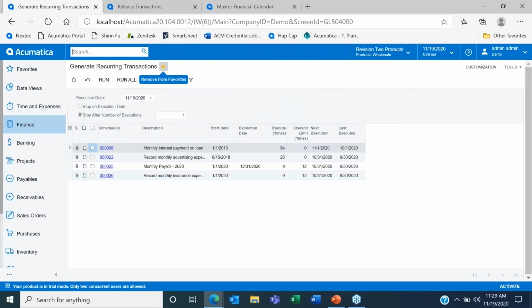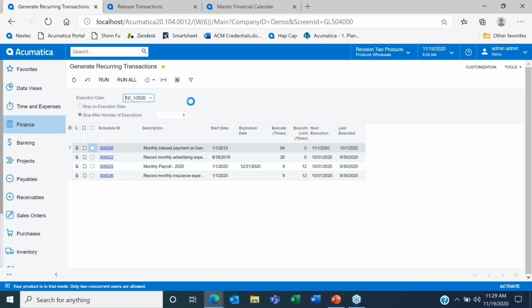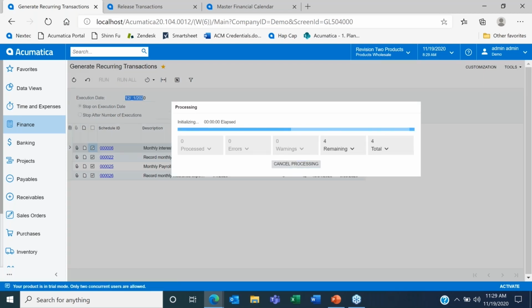So we'll start over here on our generate recurring transaction screen. Now it looks like we have a few different transactions that we need to run. So we're going to go ahead and set the execution date for this into December, just to make sure we're catching any of ours. We'll set them to run on execution date. We'll just go ahead and run all of these.